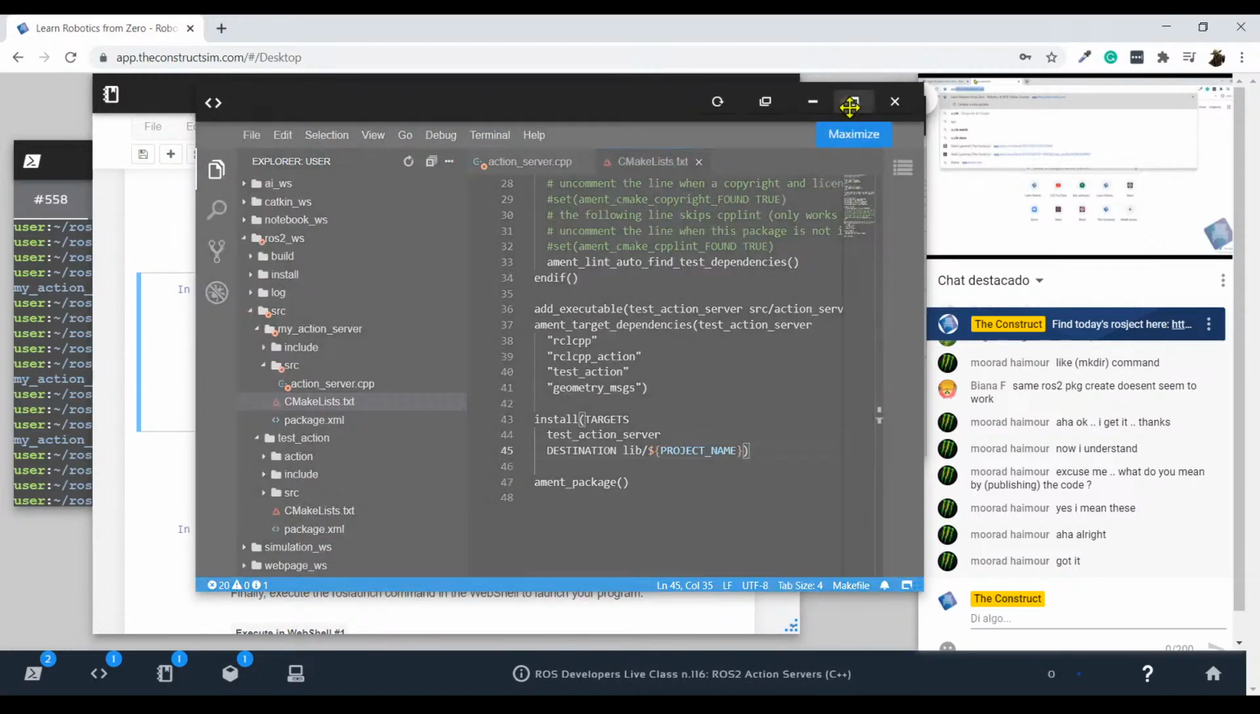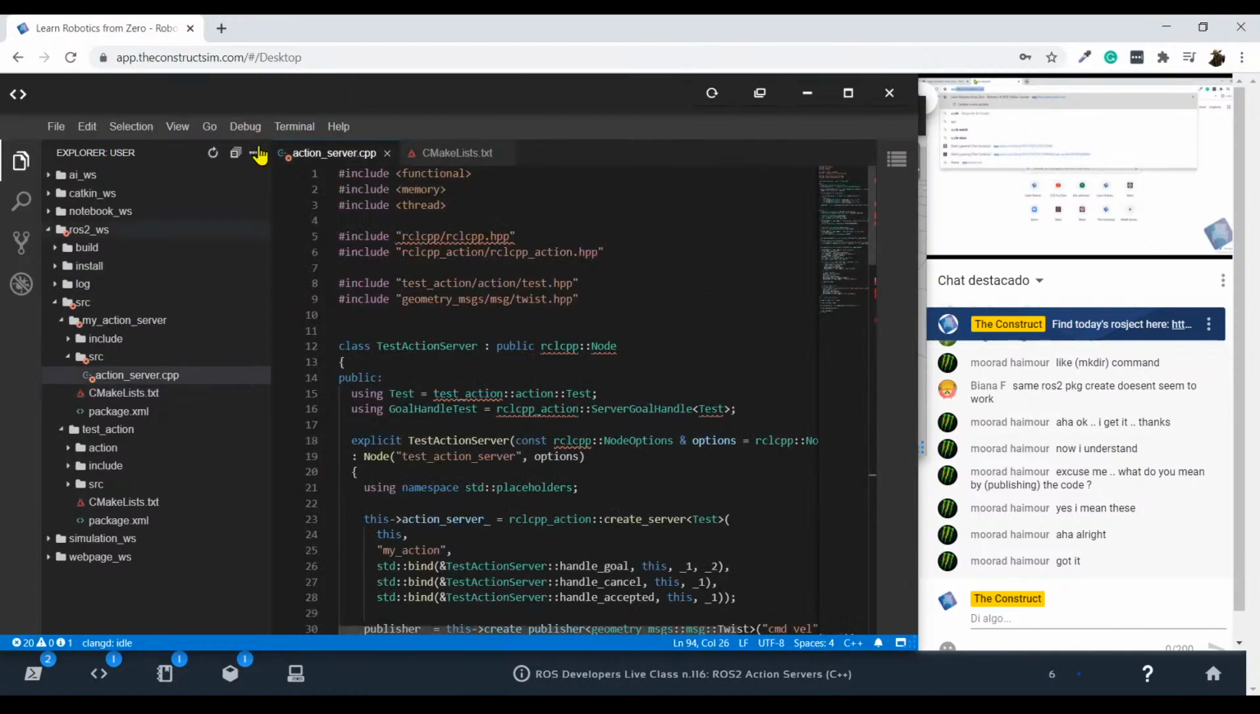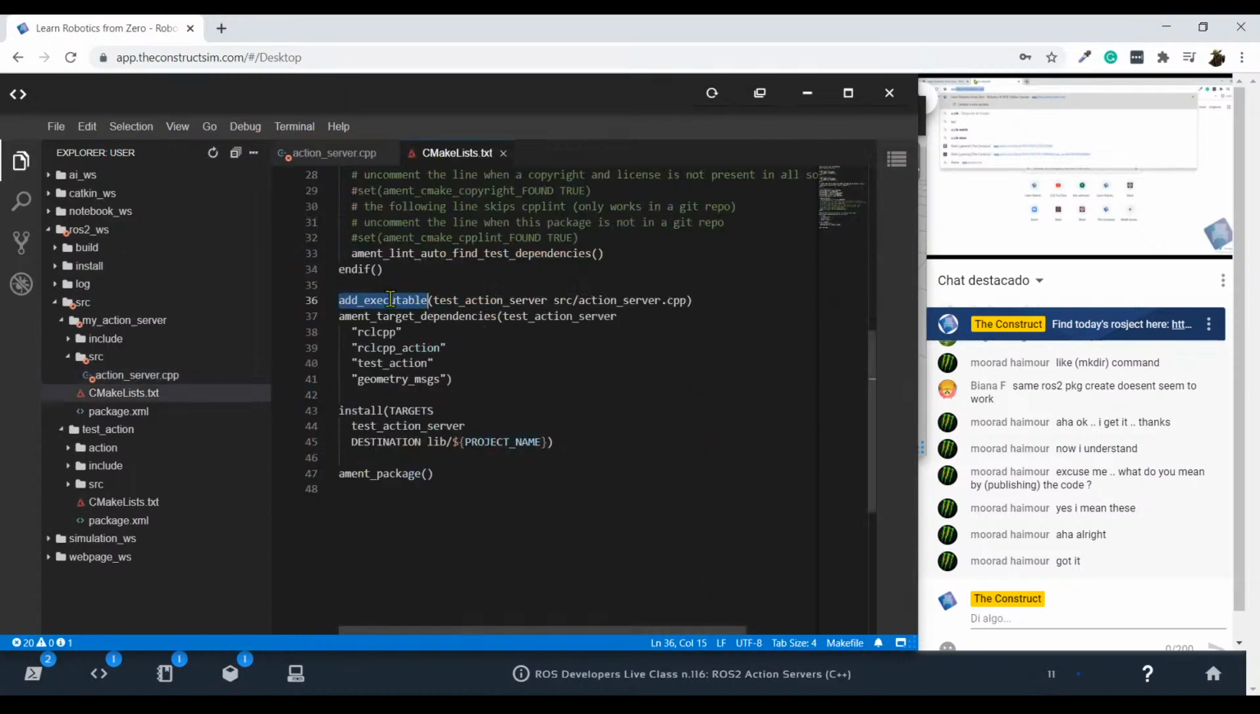Then basically here, let me explain it real fast. Here what we are doing is to generate an executable from our script. So here we have defined our C++ script, and here what I am doing is to generate an executable from my code. Okay, and I am installing this executable. The executable I'm going to name it test action server. As you can see, this is the name of the executable and this is the name of the script from which I'm going to generate my executable.